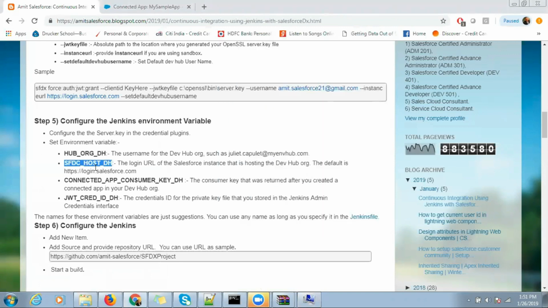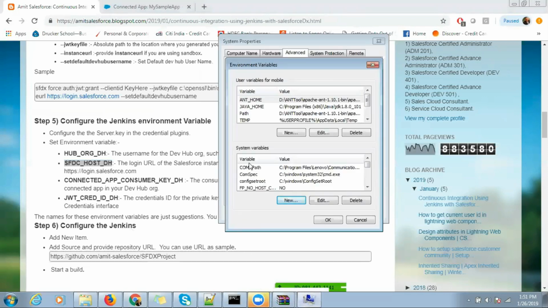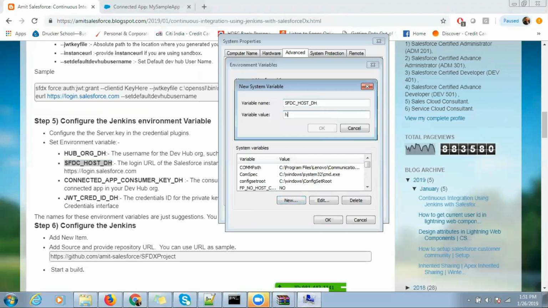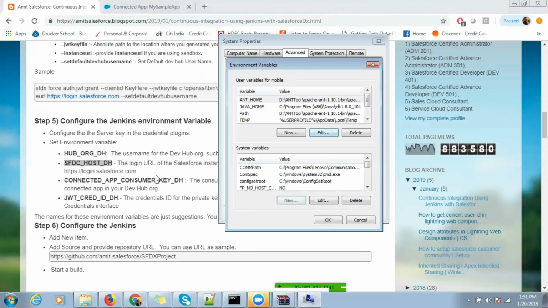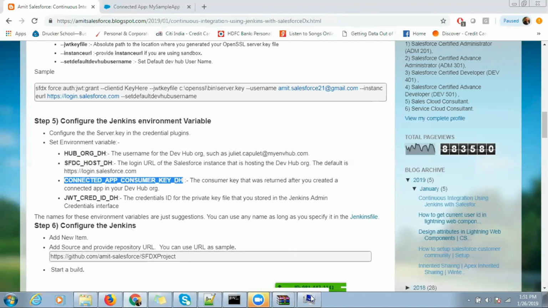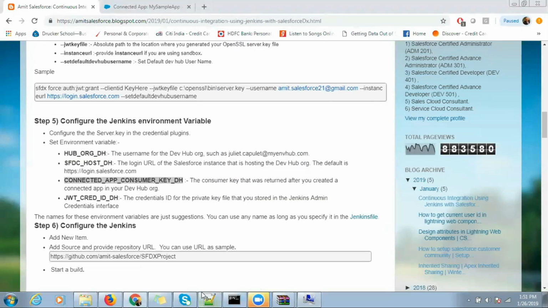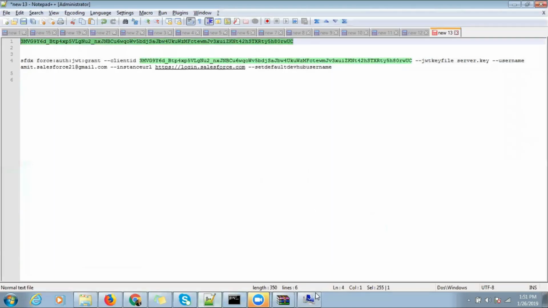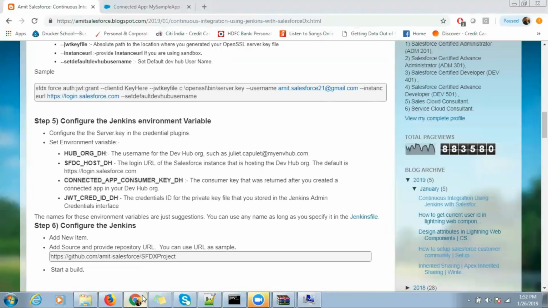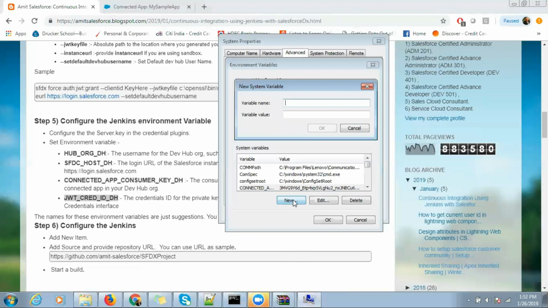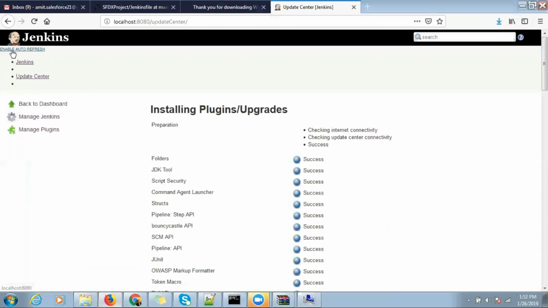Then specify the SFDC host DH. In that you just need to specify whether you are using a sandbox or the developer org. Then the next one is for the consumer key. So let me copy the consumer key we just created and click on OK. And the third part is the JWT ID. For that you just need to go to your Jenkins.